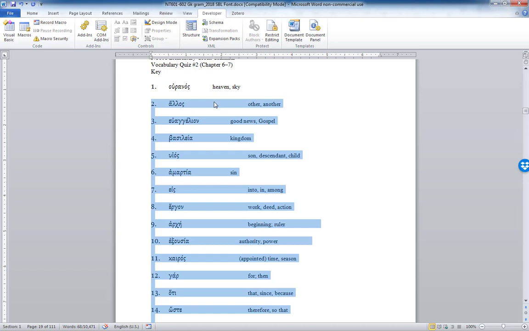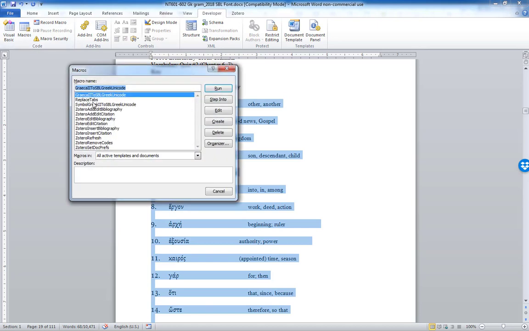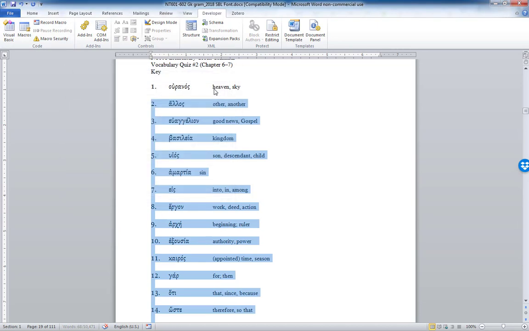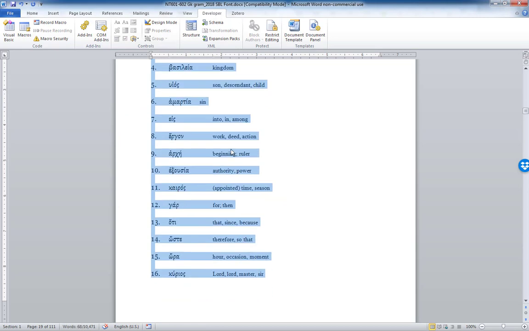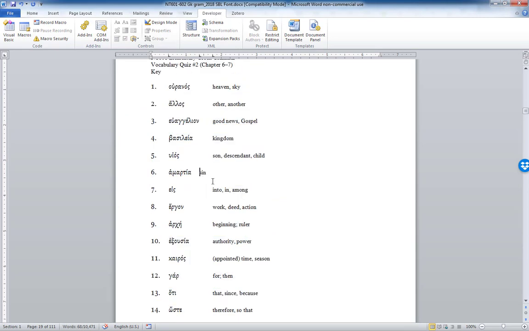Okay, so now things look like they're much worse, but if we go to the macros, and the reason that's worse is because there's a whole bunch of tabs here instead of just one. So if I go to the macros, I click Replace Tabs, I say Run. Now it has fixed all of those, except now here's the question, what happened here? Whoops, I don't know why it's doing that.